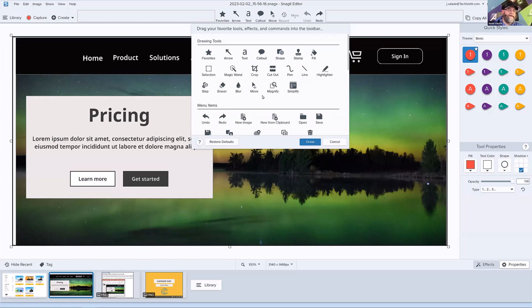The first thing I want to do is add some tools to the toolbar that I use on a regular basis. And the number one tool that I always add when I install Snagit is this one, the Cutout tool. I use the Cutout tool so often that I'm going to click on it and drag it up onto my toolbar, and I'm going to put it all the way to the left between the favorites and arrows, because that's just how I like it. You don't have to put it there. You can put it wherever you want, but you have the ability to customize its location based on the best use case for you.